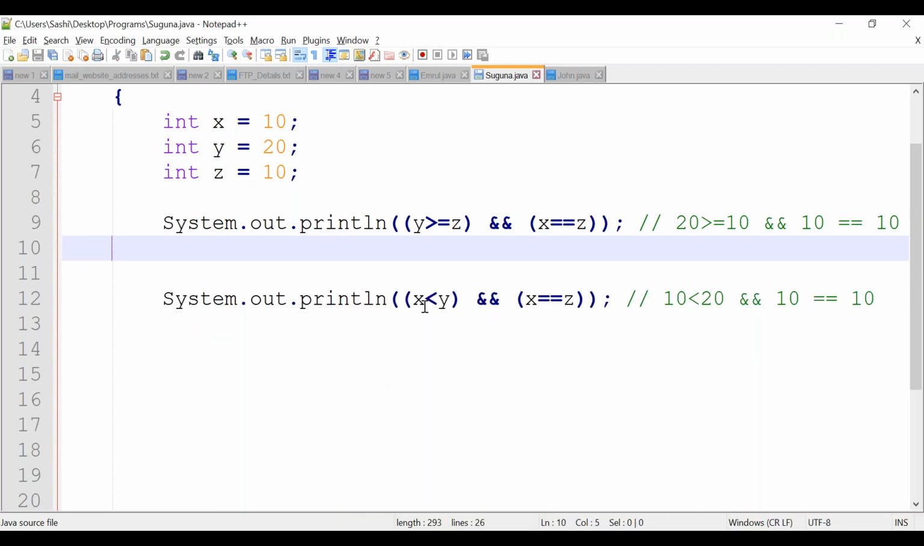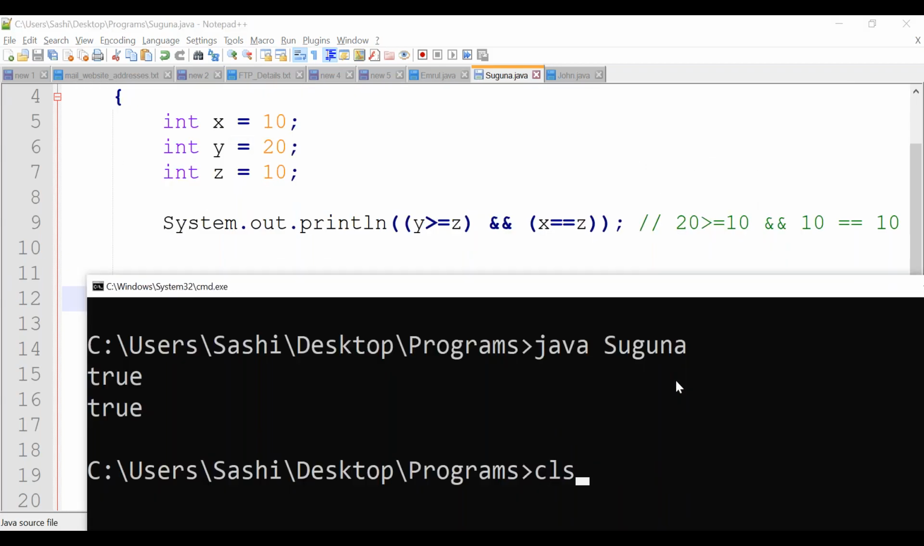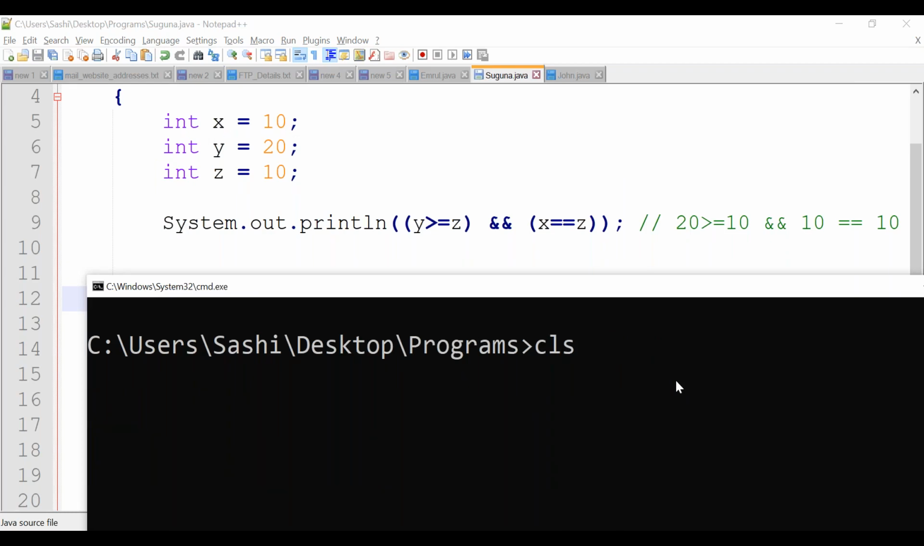Oh, it is true. X is less than... Okay. Yeah, it is true, right? X is less than true, right? Let's make it like y is less than x. What will be the condition here? I'm just mentioning y. What is y? Y is 20. I'm just mentioning y is less than... What is x? X is 10. This is false, right? Now recompile it again because one condition is failed.